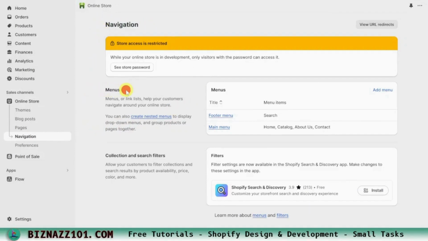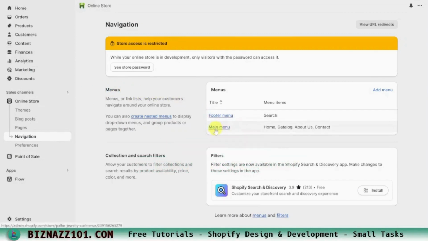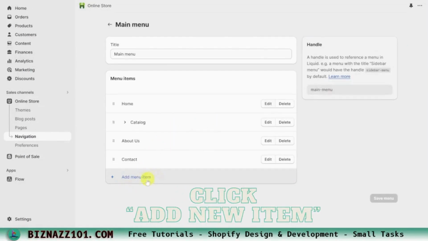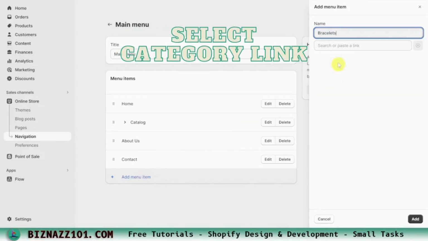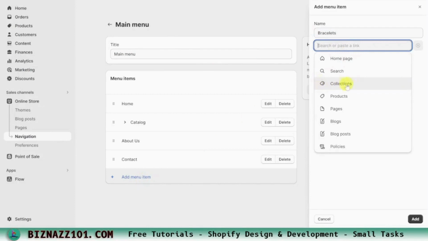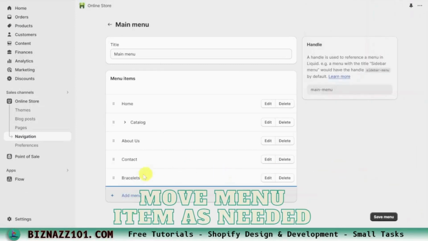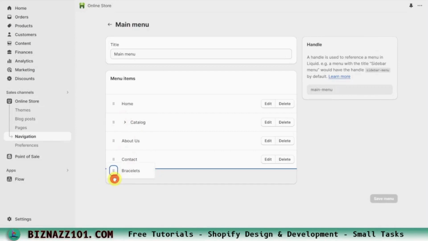To do this, select the main menu option. Next, click the Add Menu Item option at the bottom of the page. We will now input our product category's title, like so. Then add the link to your product category and click Add. Now you can drag and drop your new menu item as needed to adjust its placement in your store.